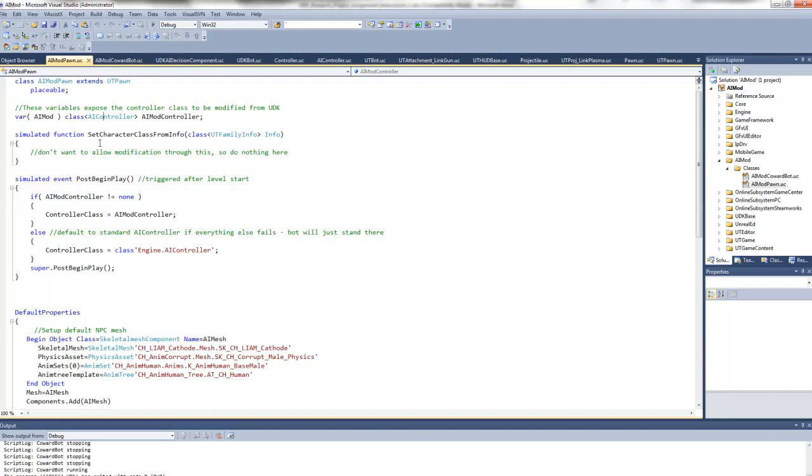We want to override the SetCharacterClassFromInfo function to not do anything. This is related to class families in the Unreal Editor. Since we want to hard code our pawn to just use the default mesh and such, we don't want anything to happen in this function.